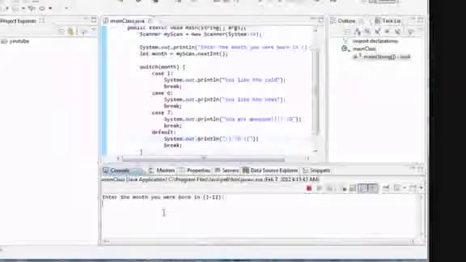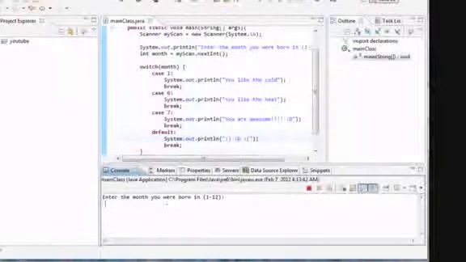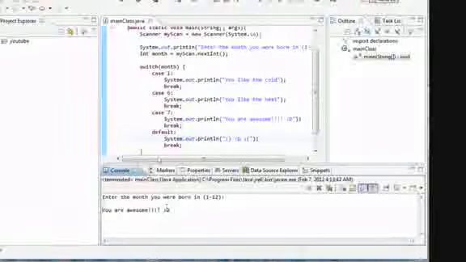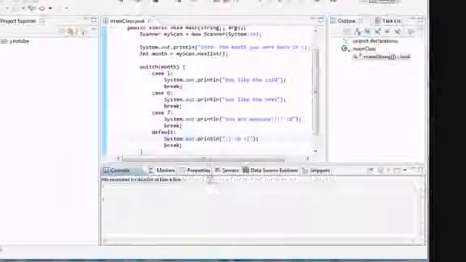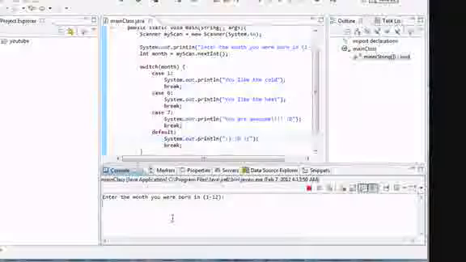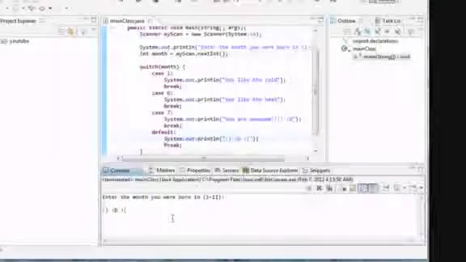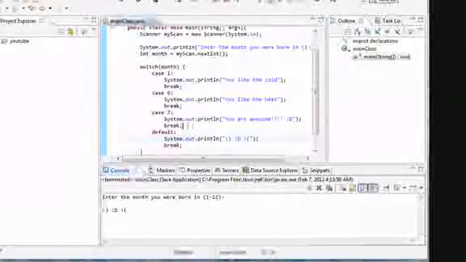Enter the month you were born in. 7, you are awesome. Alright, that's good. I like it. Enter the month you were born in. 3, and we get a bunch of these smiley faces.